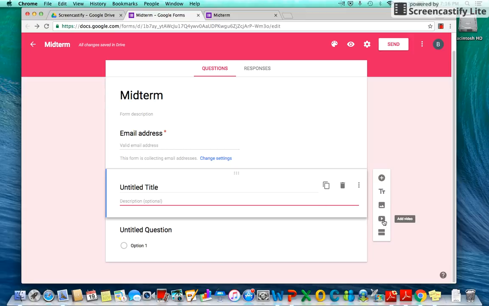The fourth button here is add video, which again is a lot like add image. Maybe you want somebody to watch a short snippet, maybe 10 seconds, and then ask them a question about it. Something like that. That's pretty fun, and that is exactly what you can do with that button.